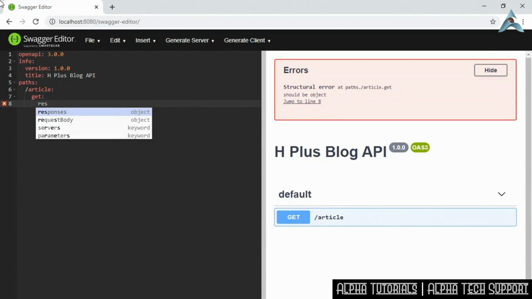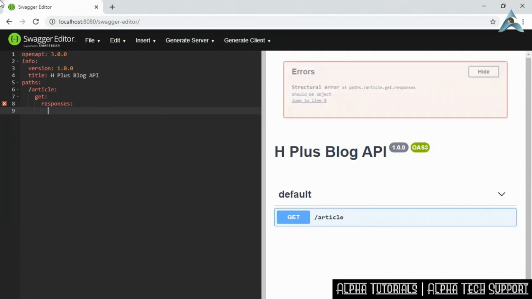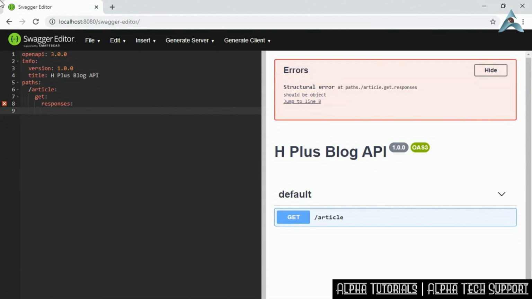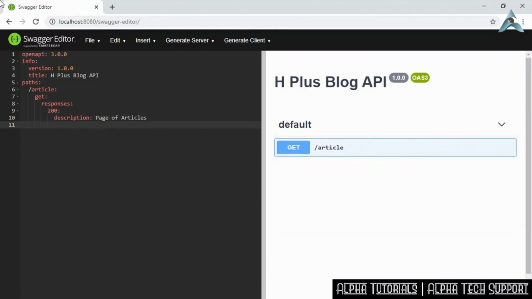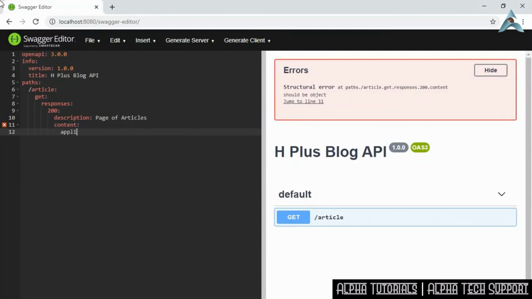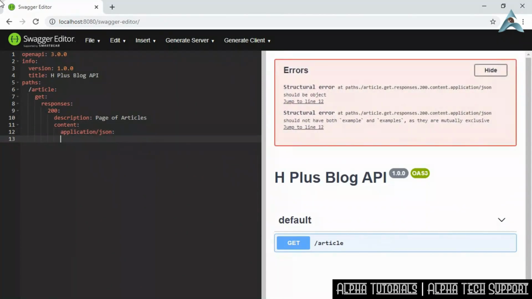Next, we'll describe the operation's response and the content it returns. In this case, we'd like to describe the 200 HTTP response that's going to return an array of articles in JSON format. So underneath the HTTP status code, we'll first add a description. We'll say it's a page of articles. And then we're going to go ahead and describe the content itself.